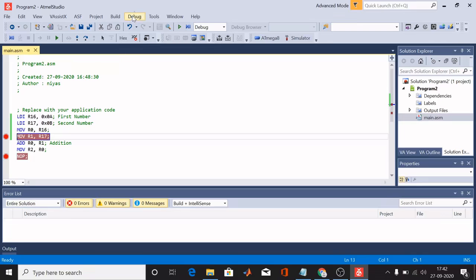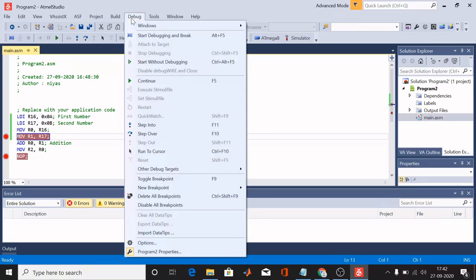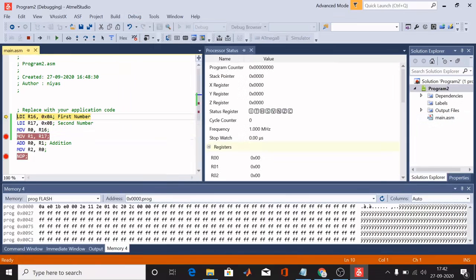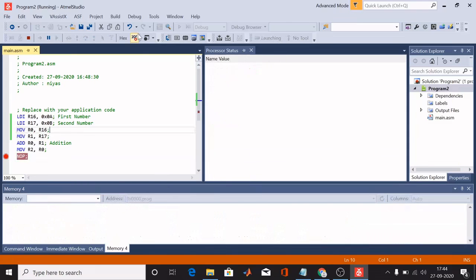So let me show it once again here. Rather than going line by line, you click on debug, start debugging and break. Like I showed last time, it comes to the first line. Now, rather than going line by line by pressing F10, you press F5. It will stop at the next breakpoint. Then you can view the values of the registers. Again, press F5, and it will go to the next breakpoint. This way, rather than going line by line, you can execute continuously.